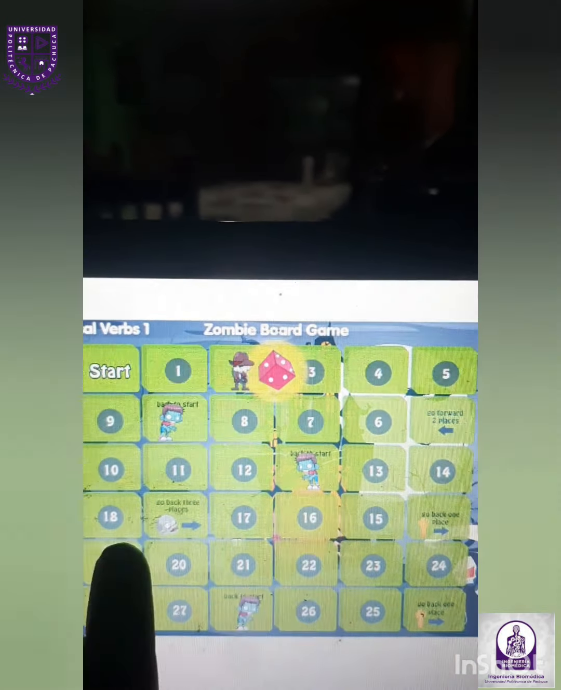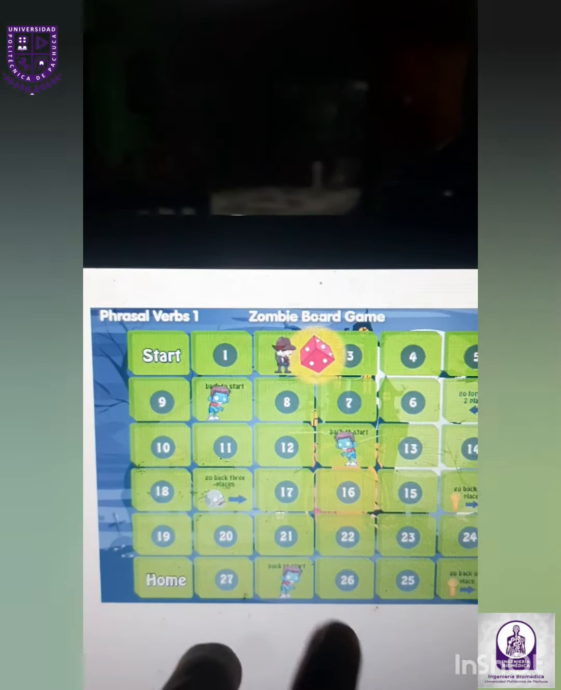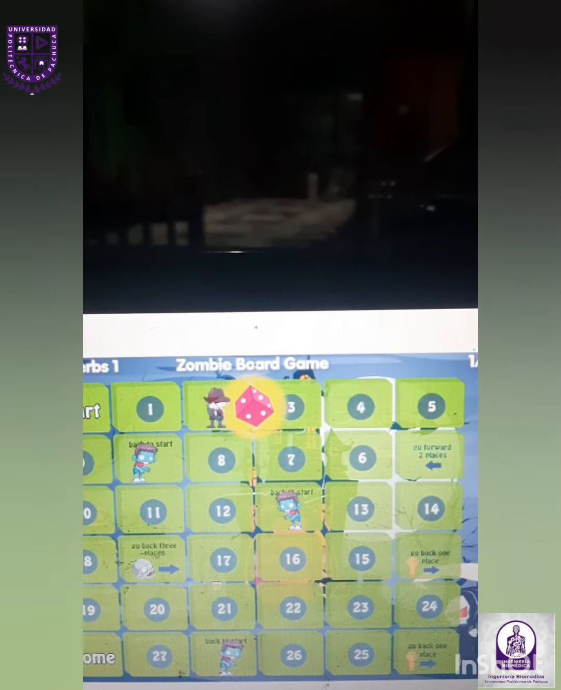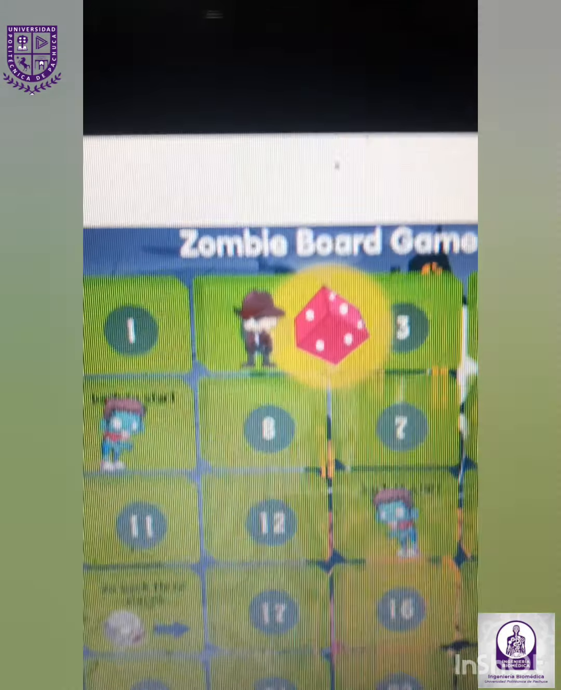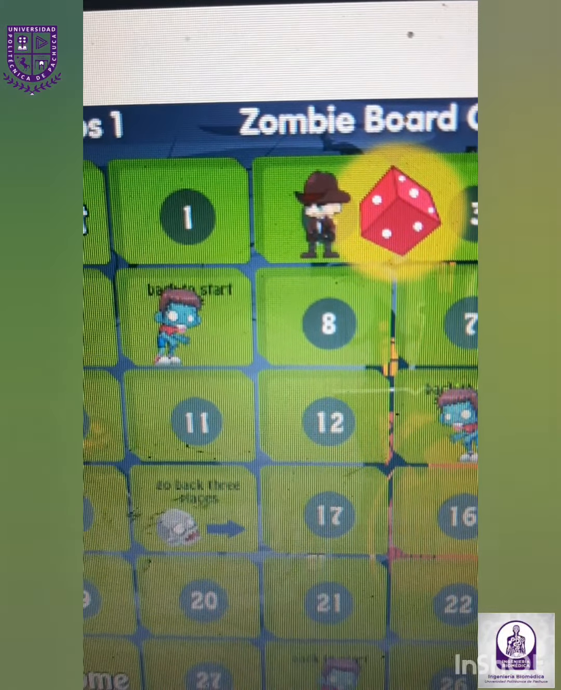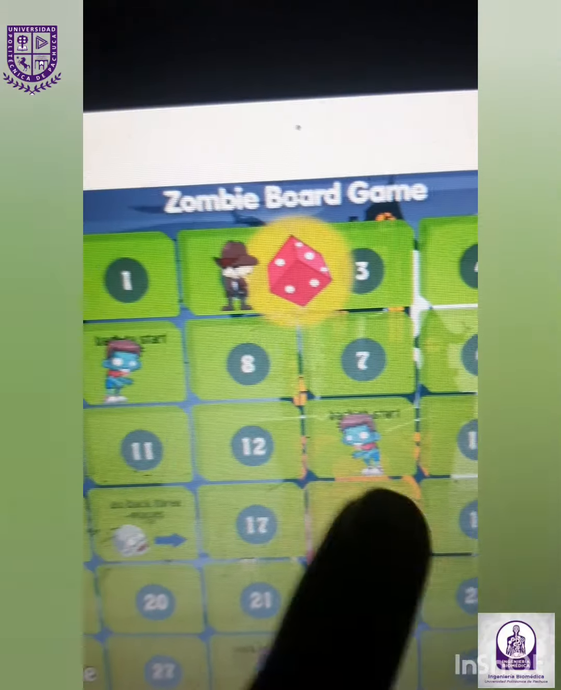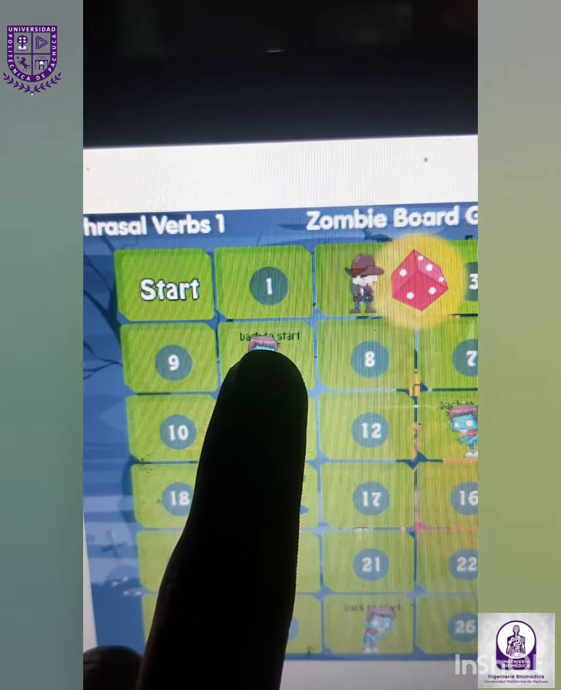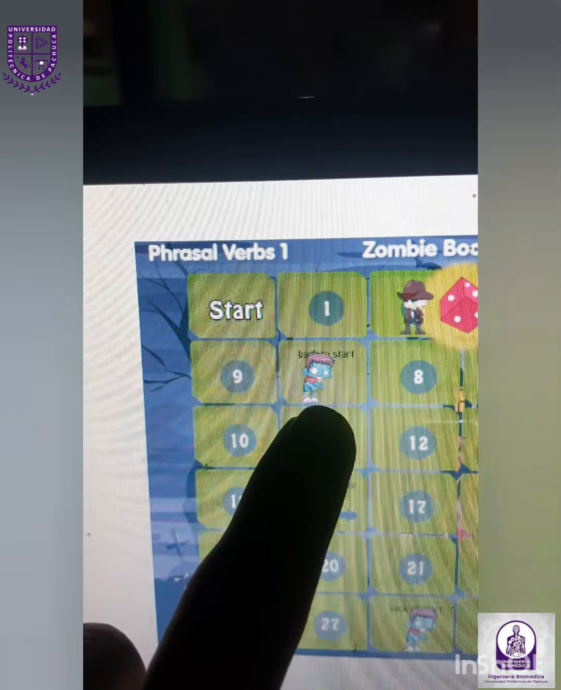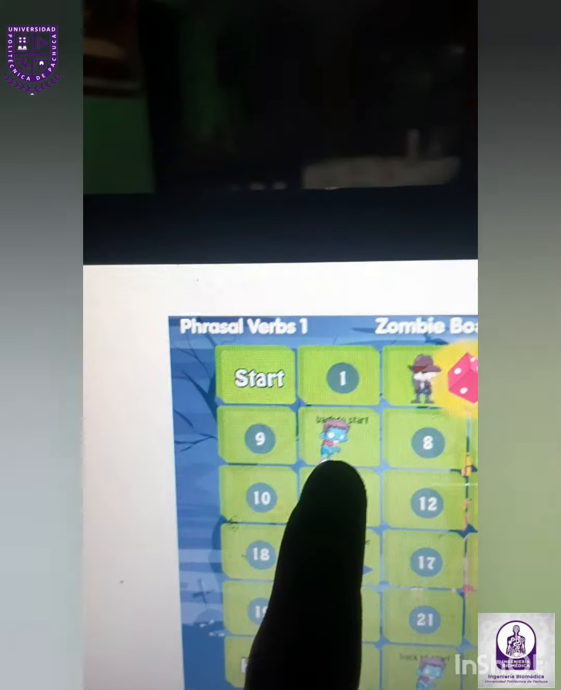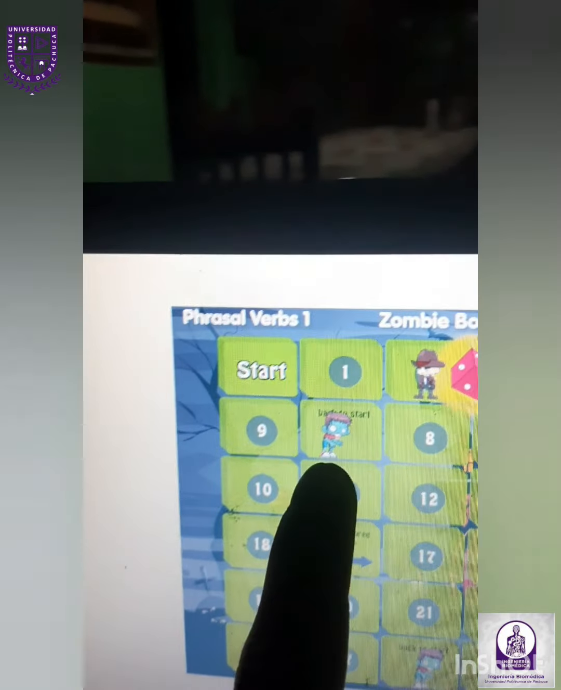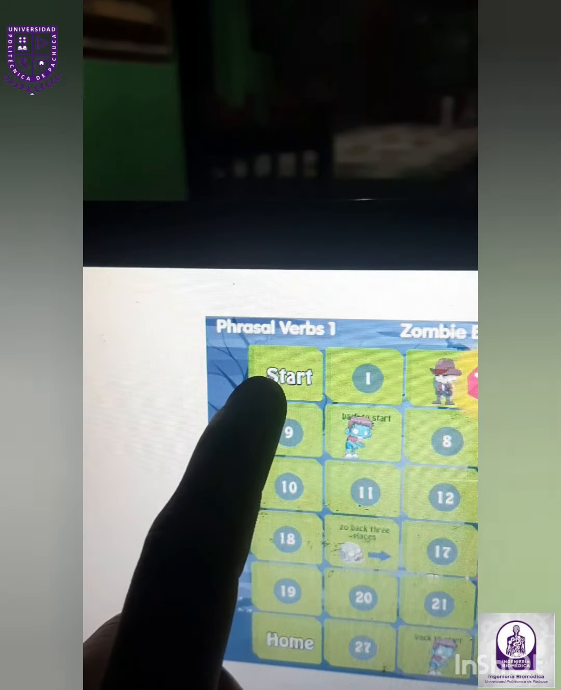If we have a zombie, for example, here, here, here, here, it is depending on what the corresponding punishment says. For example, in this case says go back 3 places. For example, 3 places, 1, 2, 3. This one. For example, back to start. If I have this casilla, I will go back to the start.